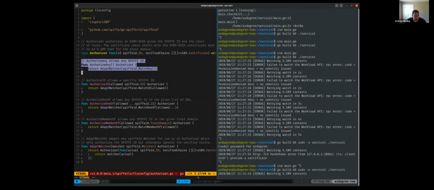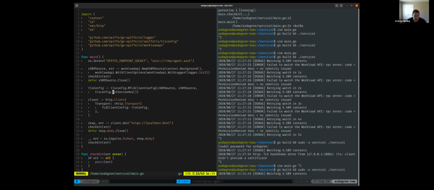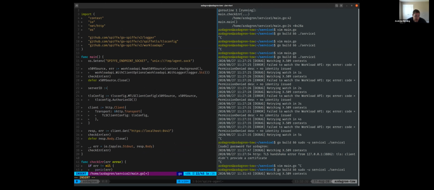So we were calling authorize any, which allows you to connect to anybody. But let's get a little more stringent. Let's require that we're connecting to service 1. So we'll use this authorize ID callback. So authorize ID takes the ID of the peer, in this case, our server.